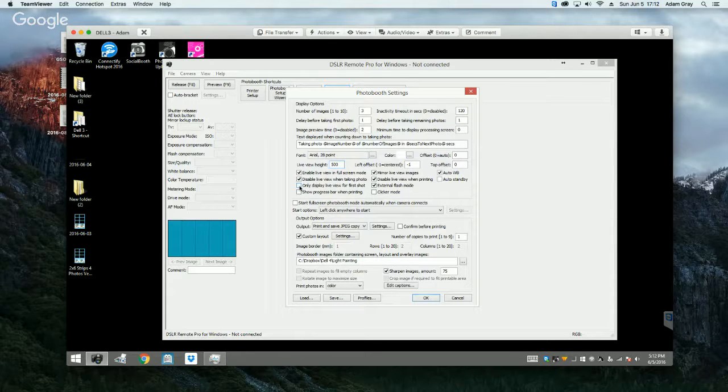Only display live view for first shot, so exactly what it says. If you only want to display the live view for the first photo, and then the other 3 or 4 photos, if you don't want to display the live view, you don't have to. I typically display the live view for all photos. People love it. It's part of the whole photo booth process.